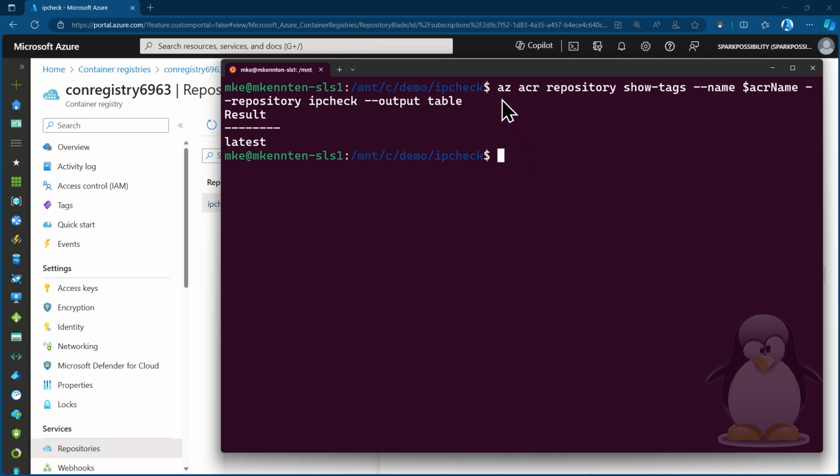And I use the command az acr repository show-tags to show you exactly the outcome I just showed you in the portal. So it can read the information from that repository and then print out here the latest tag of that image. So I have that connection already established.